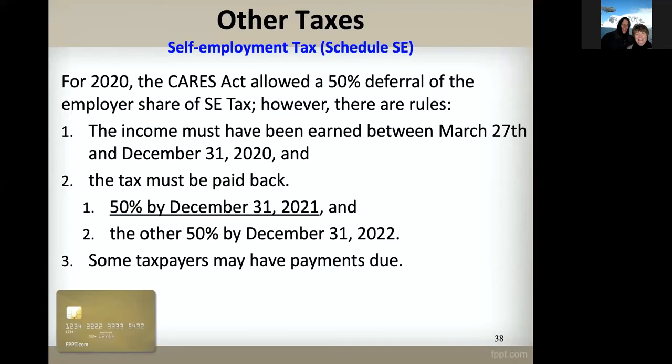In other words, it meant that when they filed their 2020 tax return, it was a rough year. They didn't have to pay as much self-employment tax. The problem is it's a deferral. It just means they have to pay it back. They still have to pay it. It's not forgiven. So 50% has to be paid in 2021 and the other 50% in 2022. So if they're self-employed in 2021, they're going to have self-employment tax on their income from 2021 plus 50% of their self-employment tax added to that from the previous year. So we may have some payments due there.